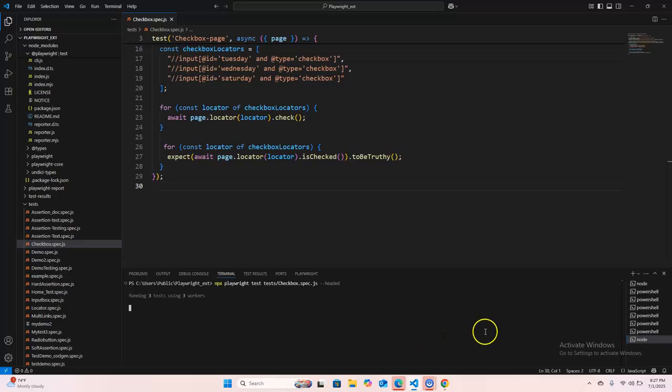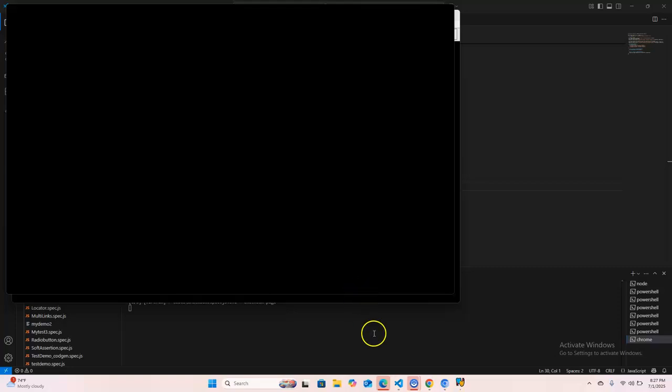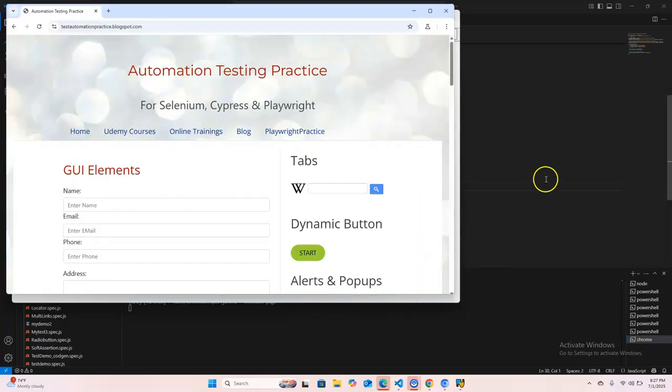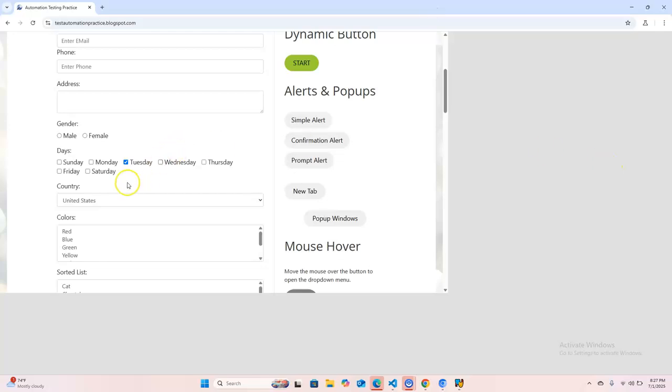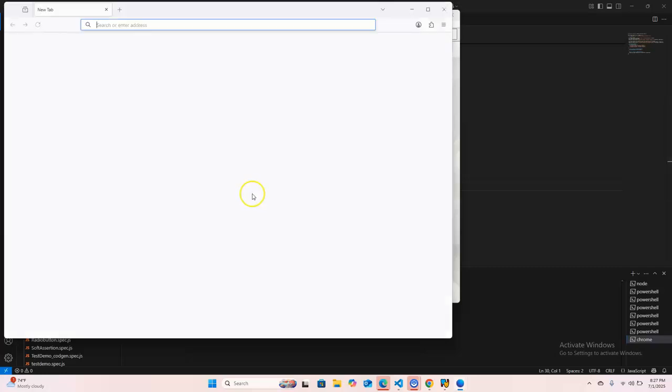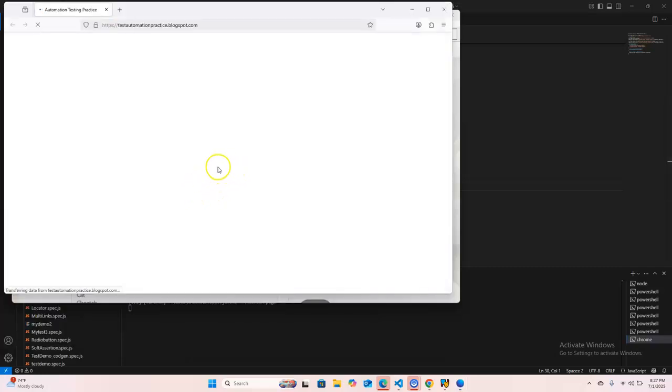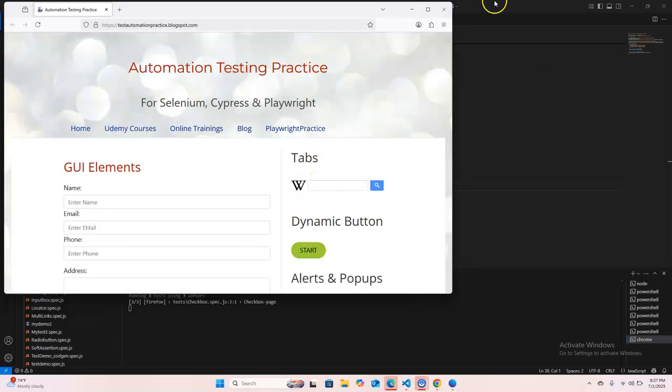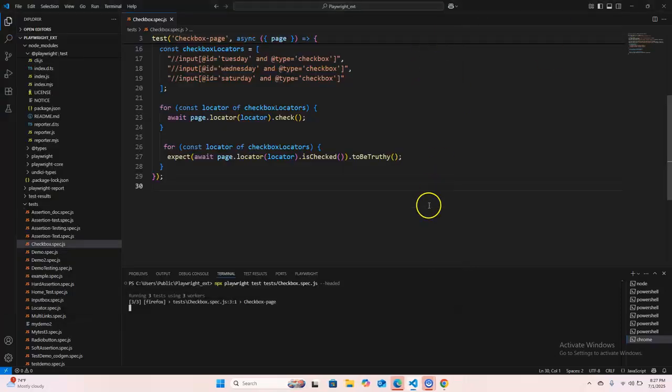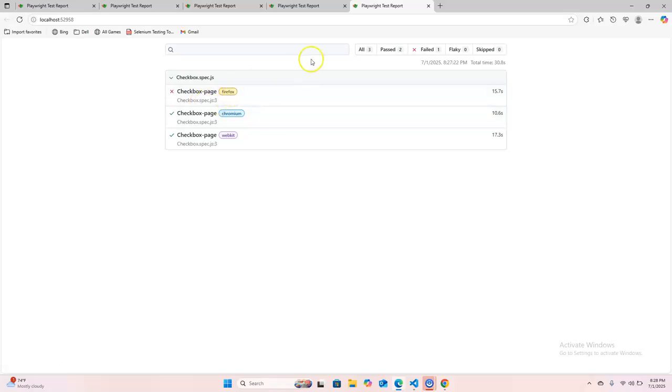Okay, running 3 tests using 3 workers, because I did not specify the browser specifically. Let me open this one. It's showing Tuesday, and okay, it was showing the Wednesday and Saturday. Now it's opening in another browser, and okay, it's closed. So for that we need to use the, okay, it's failed, generate the report. Firefox failed, Chromium and WebKit passed.